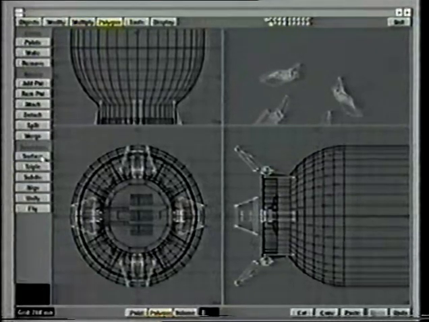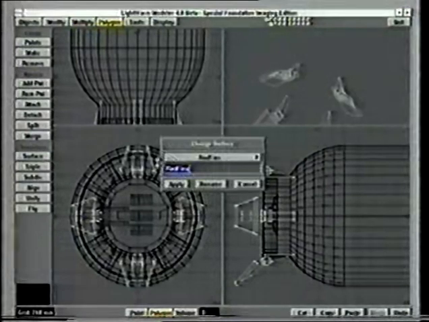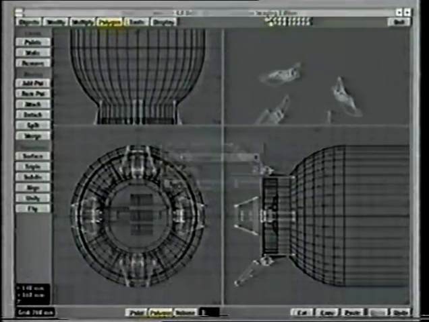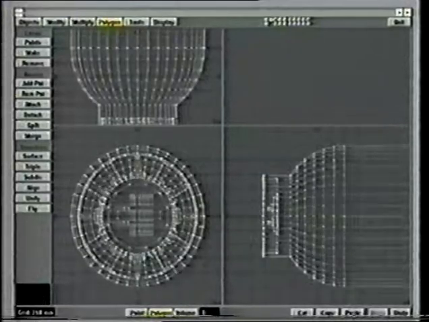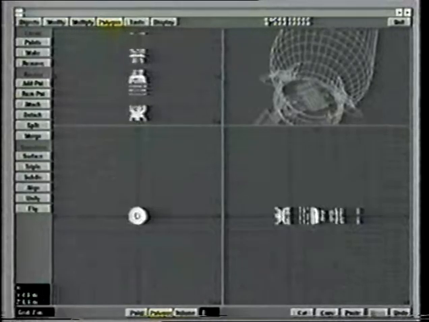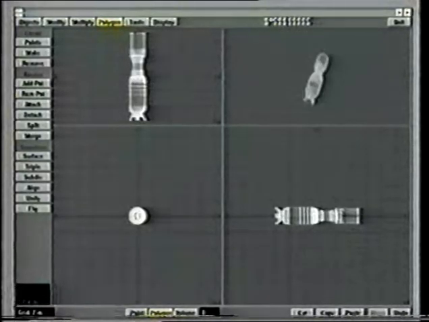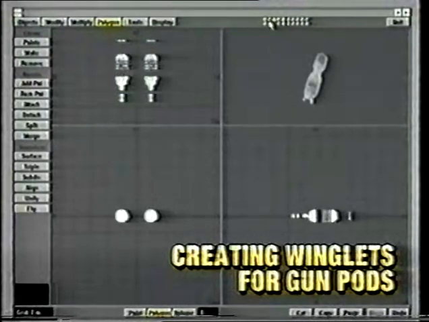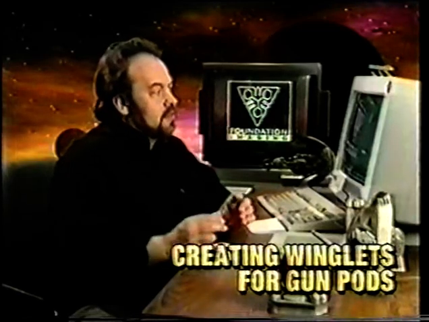Let's give it a surface name. And we'll call it dock flange. Cut it and paste it. Okay, so this thing is starting to come together now. What I want to do is I just want to create something that would connect the 2 gun pods to the main fuselage, because otherwise they're going to be floating there and it looks kind of silly.